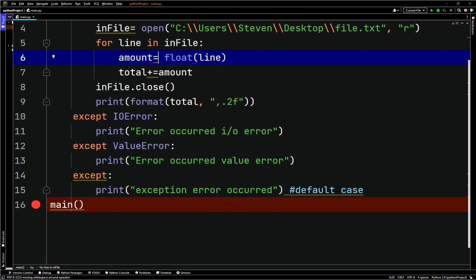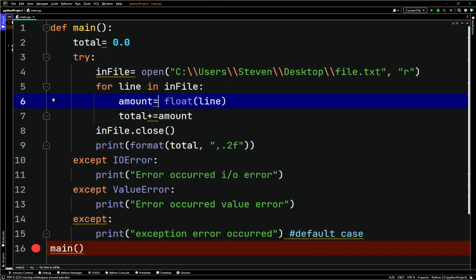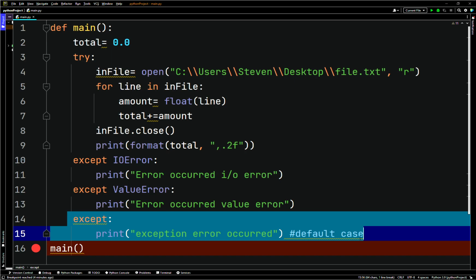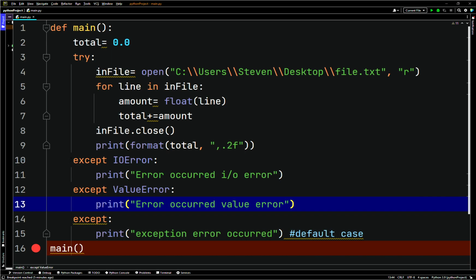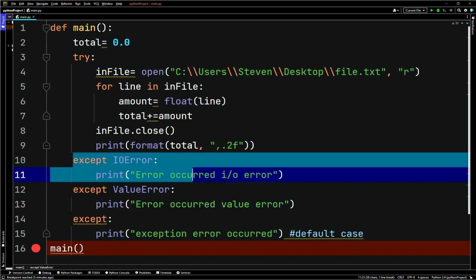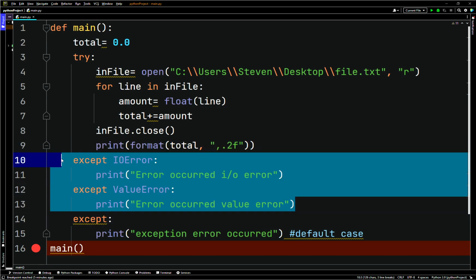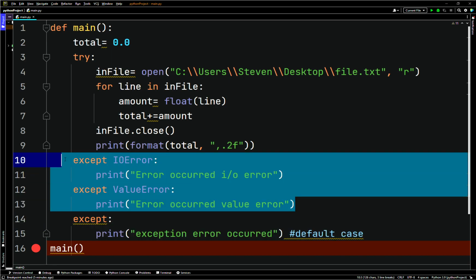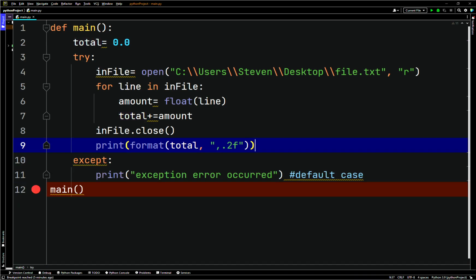We don't need to, because this is the same code. Basically all it is, we take these out. You guys get the idea that this is a default case, right? So this except block handles any exception that isn't these two, IOError and ValueError. Any other exception, this except block will handle. So if we just delete these, this should work. We'll just run it.